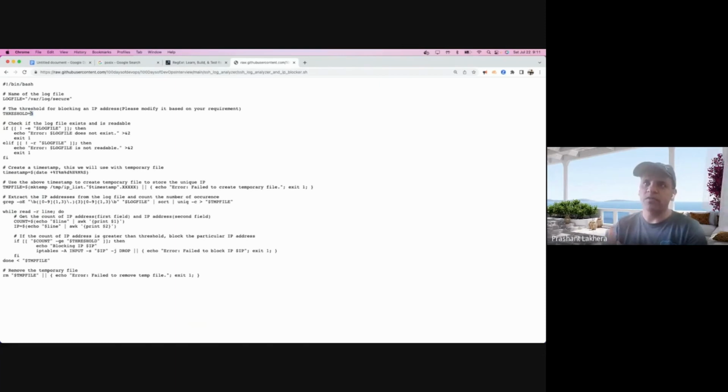Okay. I always do some kind of conditional checking before proceeding directly with the script. So here I'm trying to see if the file which we are passing exists and if it's readable. One thing I want to add into the script is a check for permission. The secure file is generally not readable by a normal user. You need to be a root user.